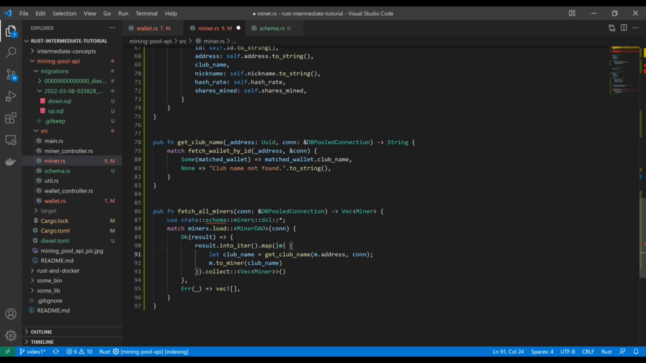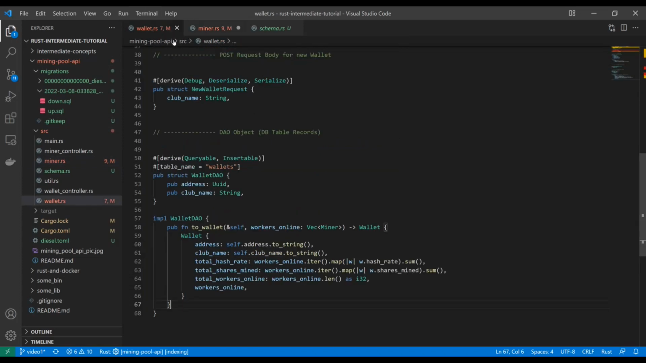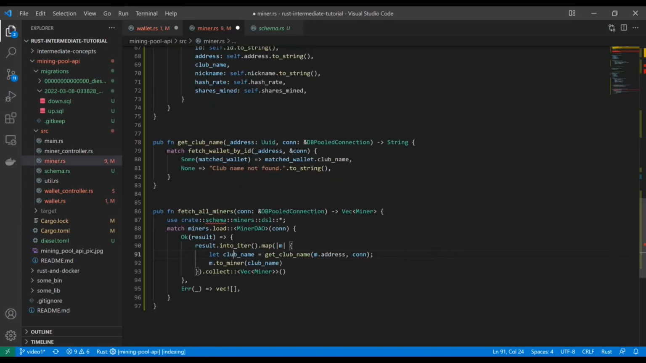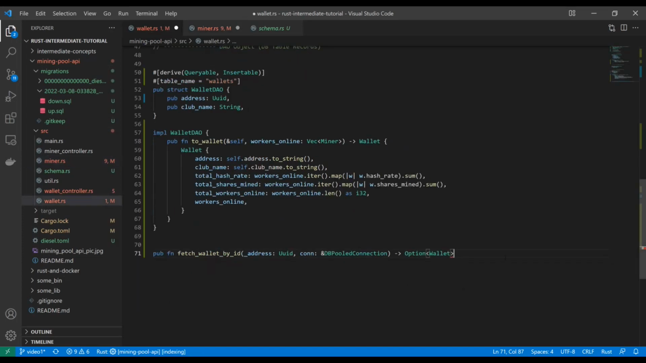So we already wrote this out. Let's go into our wallet file and let's write that function now so we don't forget. So we're just going to do pub function fetch wallet by ID. And we said it's going to get an address of type UUID, right? And we're also going to use that con db pooled connection again. We're going to see that a lot. And we handled it as an option in the previous example over in that other file over there in Miner. So that's how we're going to handle it here.